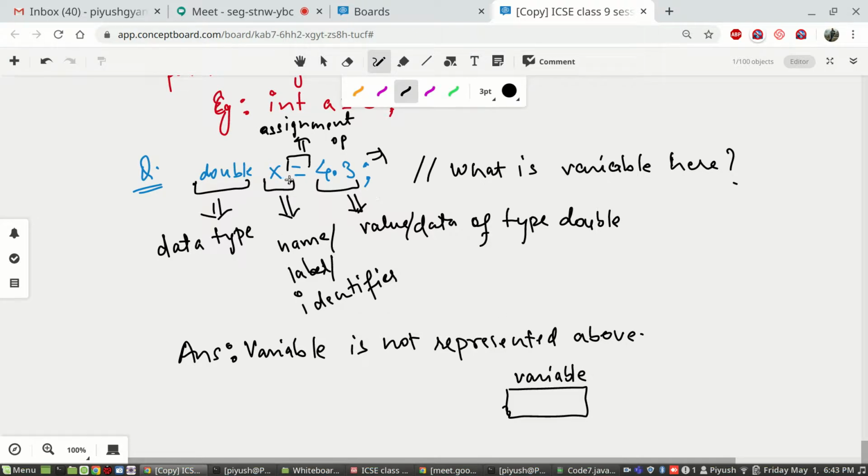How do you reach that variable? By using this label. So this x is pointing to a variable, which is of type double and storing the value 4.3. So which one is the variable? This thing. A variable cannot be represented in code because it has its existence in the RAM of the computer. It is a memory block, right? This memory block is a variable.